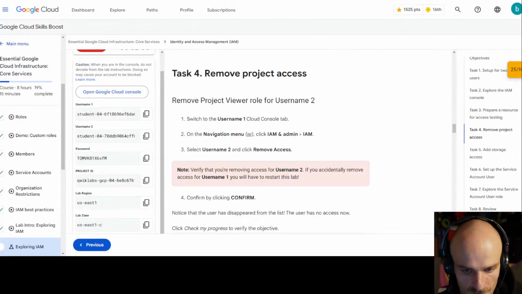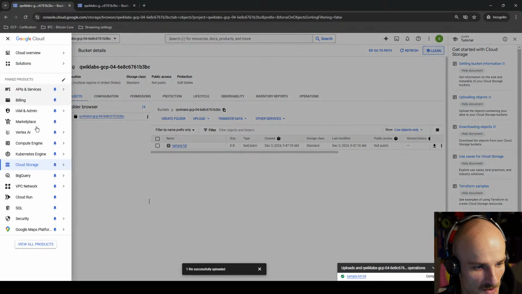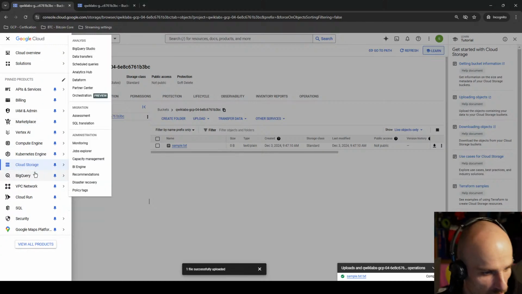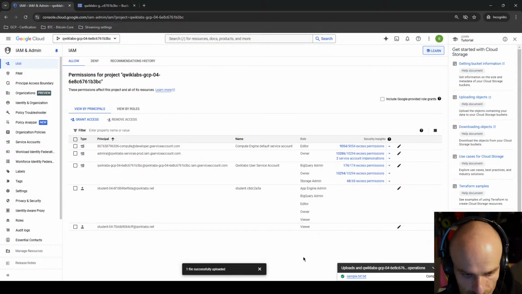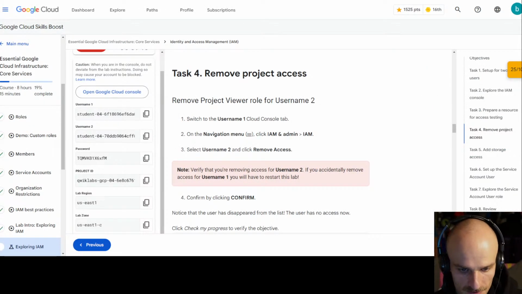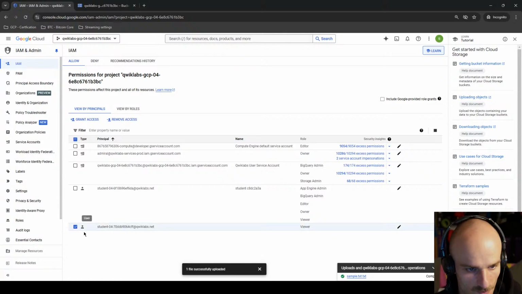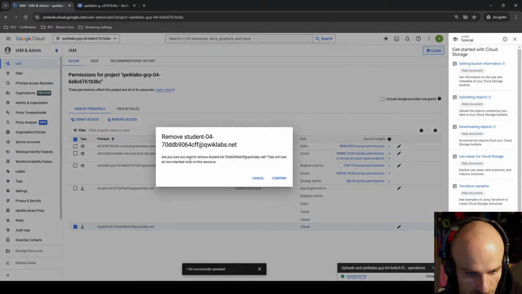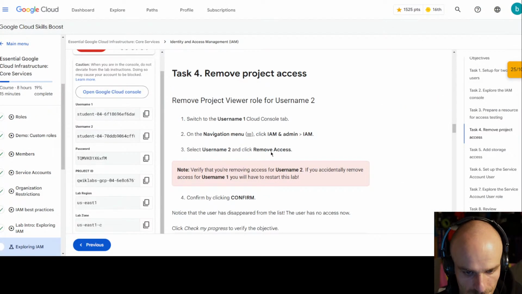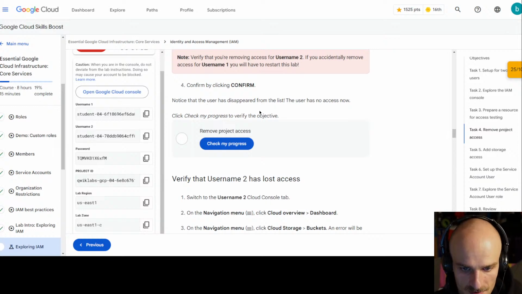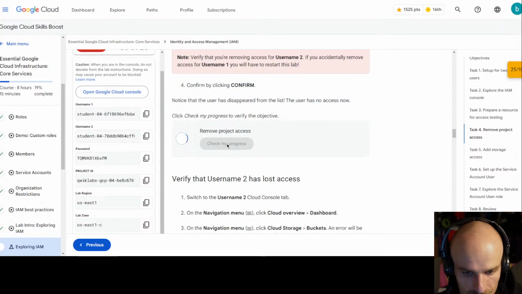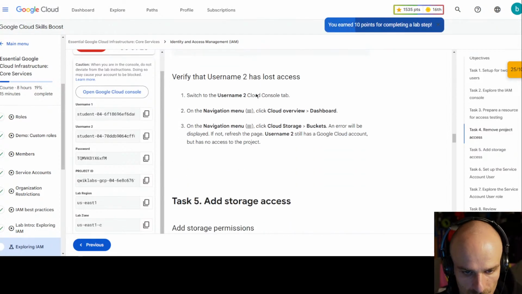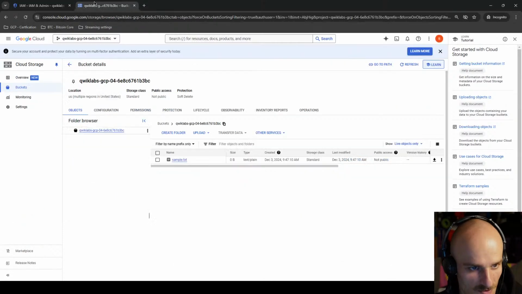So from here, go to IAM. I always lose it. Select username 2 and click remove access. If you remove it, they will lose access. What is the user? It disappears from the list. The user has no access now. Great. Verify the user has lost access.